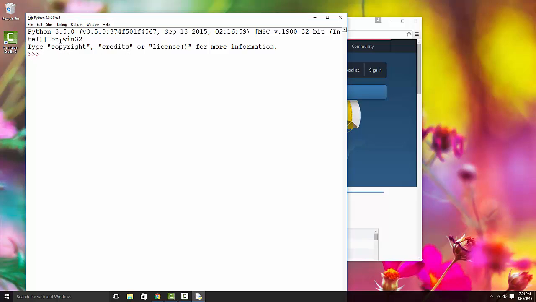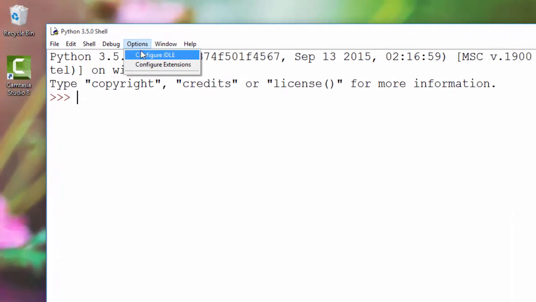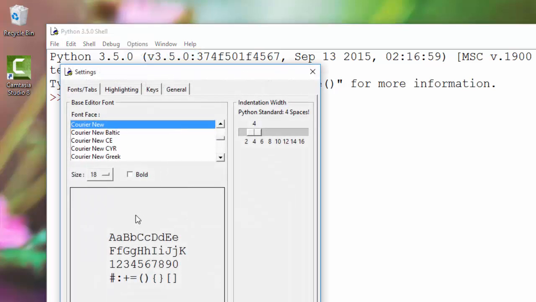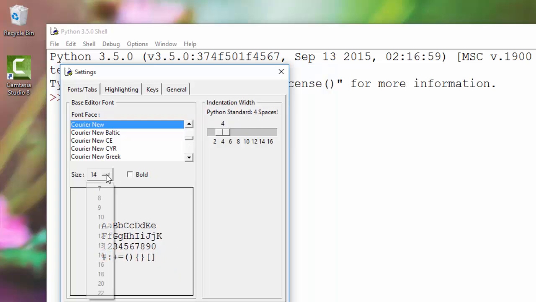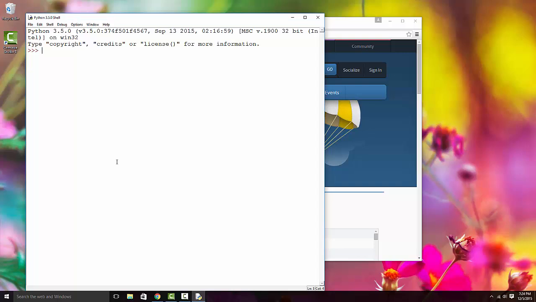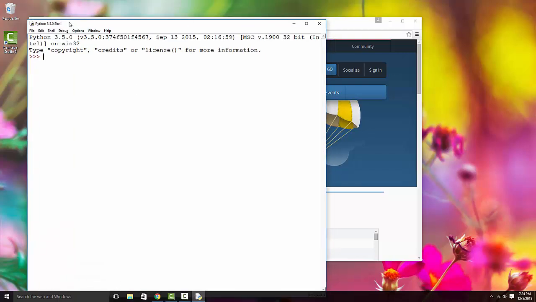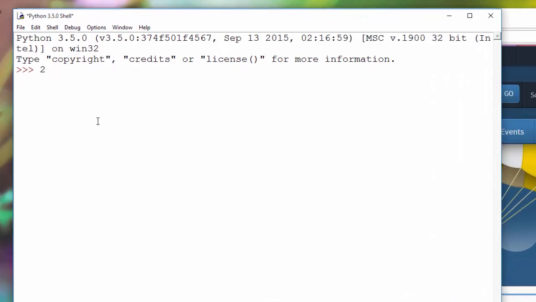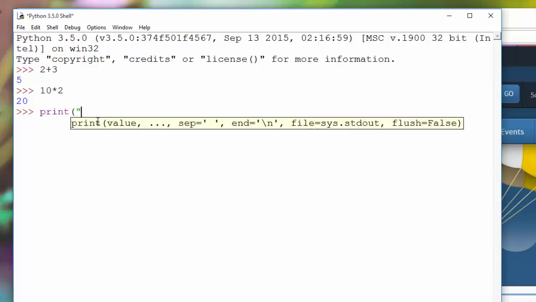Now, if your fonts are very small here, you can increase the font size by going to Options, Configure IDLE, and increasing the font size, whatever is your preference. Just select the size and say OK. Now let's start writing our first Python program. So we can use Python as a simple calculator, as you see it here, or you can just print any statement.